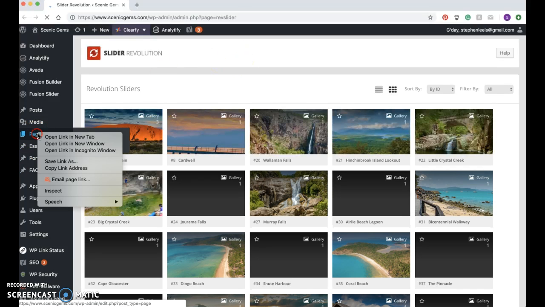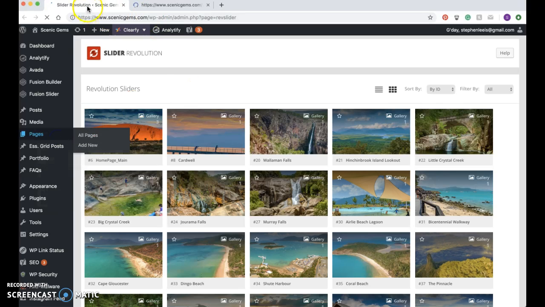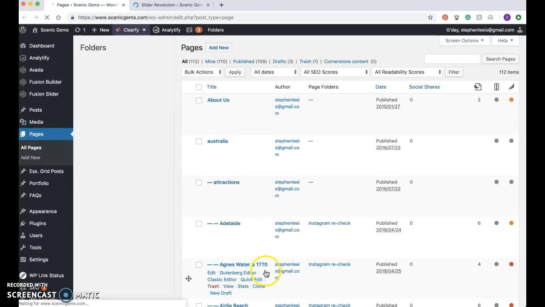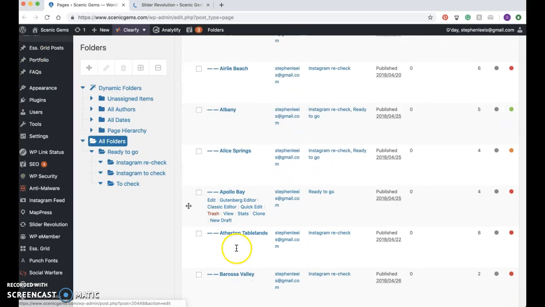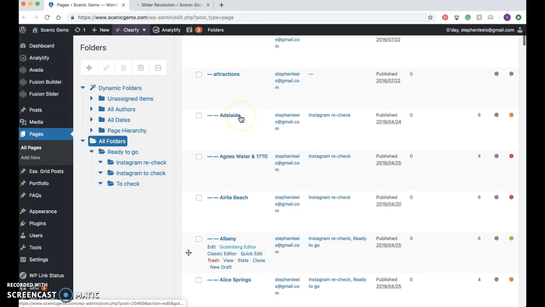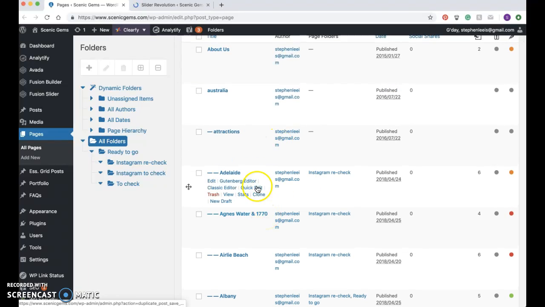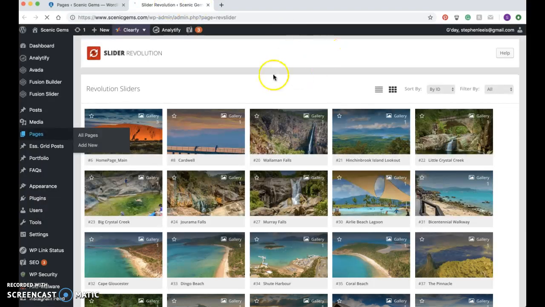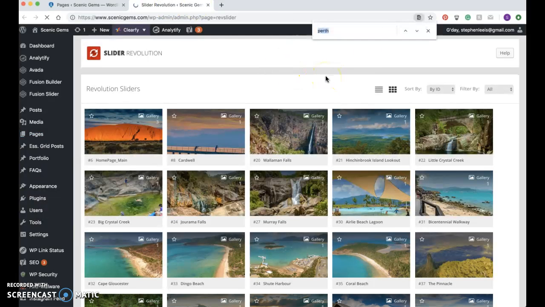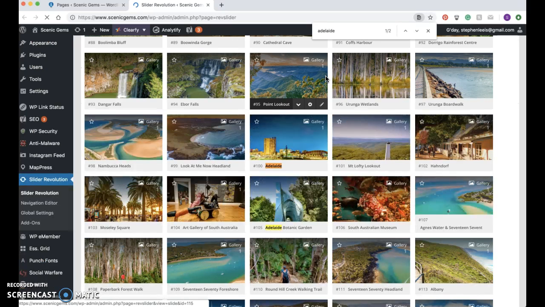And we will open up Pages. Okay, so starting from Adelaide and working the way down each one of these pages, top slider revolution needs to be adjusted. So you would start with the Adelaide page. And if I go to slider revolution and just do a find for Adelaide with the browser, there it is. And I'll open it in a new tab.